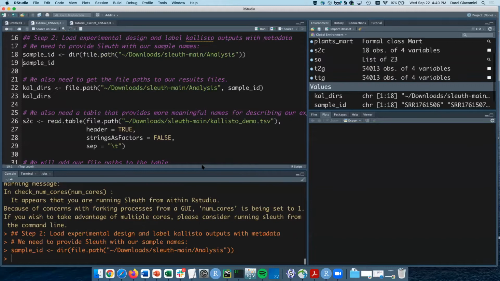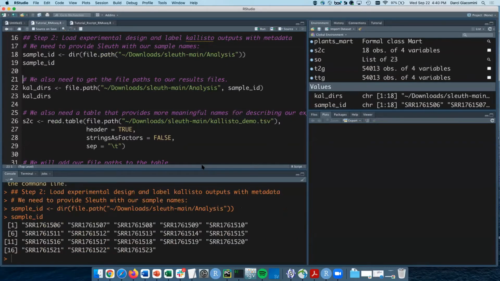I'm going to run the sample ID command and then take a look at the variable that it created here. As you can see, it created this variable that contains all of the names of each one of these samples. So there's 18 samples here. There should be 18 names. And it stores it in a variable.